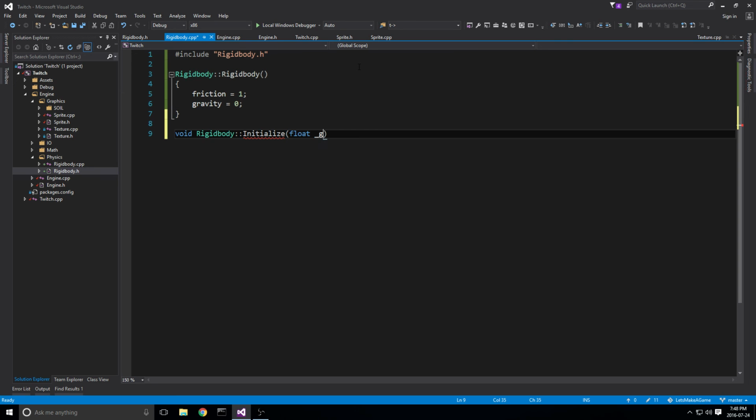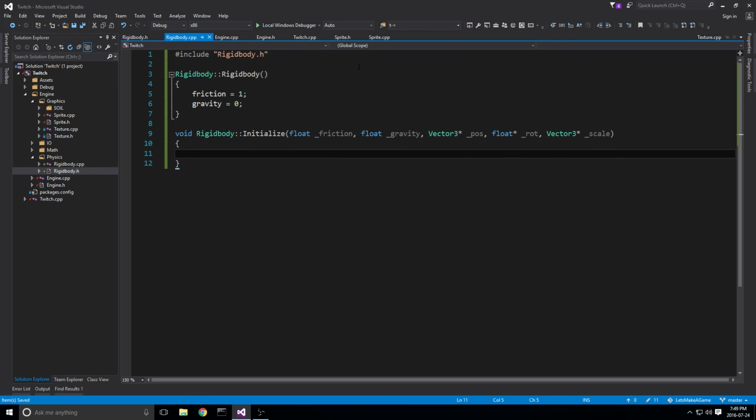Okay, so we have float friction, float gravity, vector 3 pointer to pos, float pointer to rot, vector 3 pointer to scale. I think that's it. Is that correct? Yeah, I don't think it's complaining.